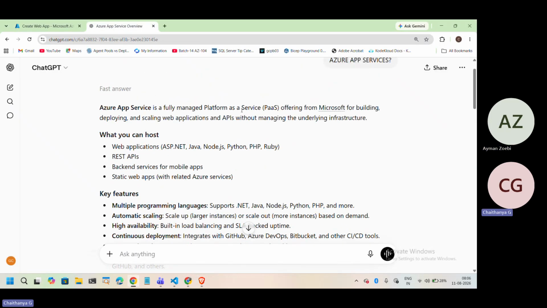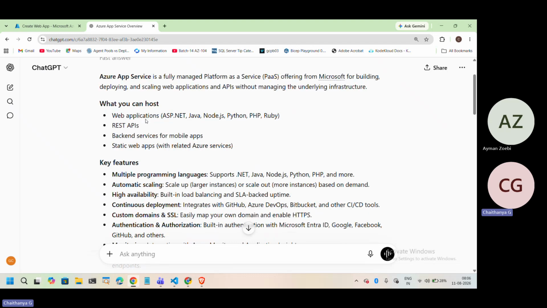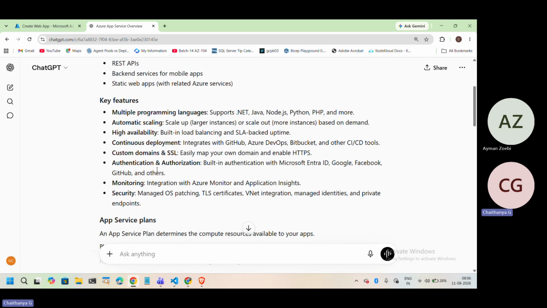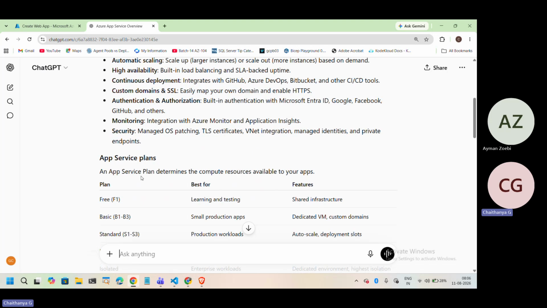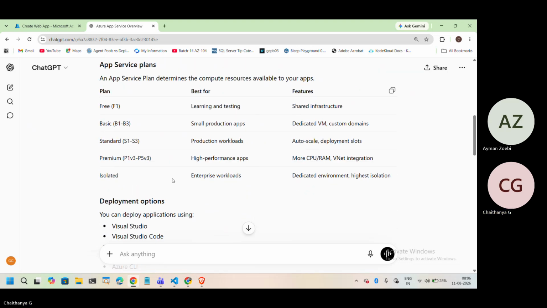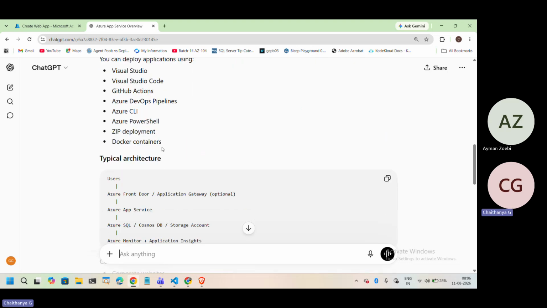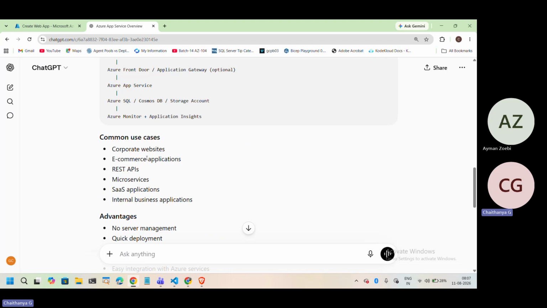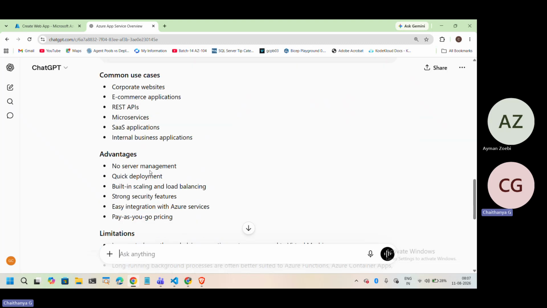Azure App Service is a fully managed platform as a service offering from Microsoft for building, deploying, and scaling web applications and APIs without managing underlying infrastructure. You can host web applications, REST APIs, backend services for mobile apps, and static web apps. Key features: multiple programming language support like .NET, Java, Python, PHP and more, automatic scaling, high availability, continuous deployment, custom domains, authentication, authorization, monitoring, security. App service plan defines the compute resources available to your apps. Like this we have deployment options, typical architecture, common use cases like corporate websites, e-commerce applications, and REST APIs.